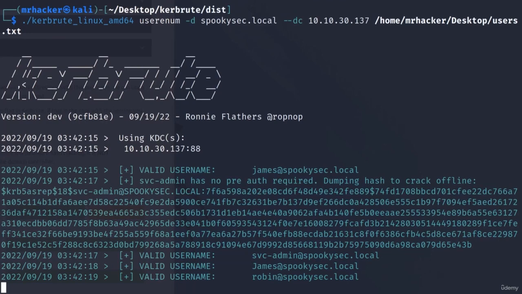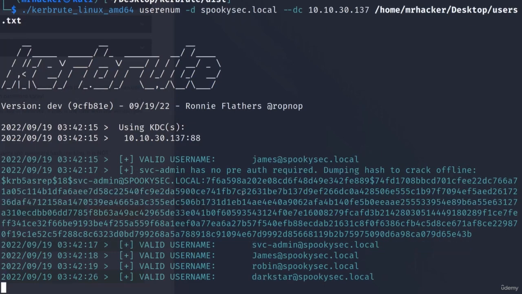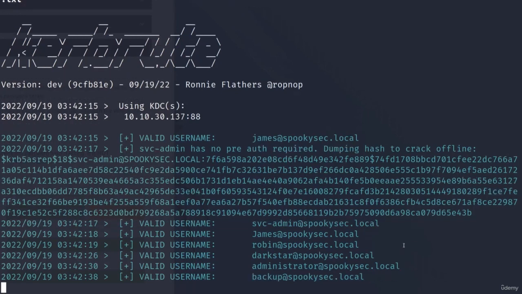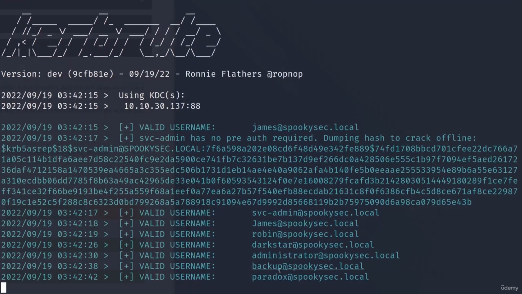As we can see, valid username for James, SVC admin, and it also has something interesting right here, which we will talk about in just a second. And there are other valid usernames such as administrator, which will also be interesting later on, and the backup, which will certainly be interesting later on.